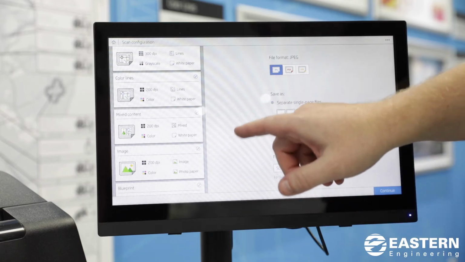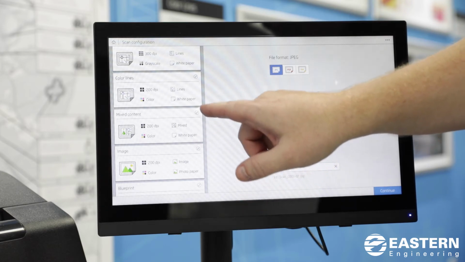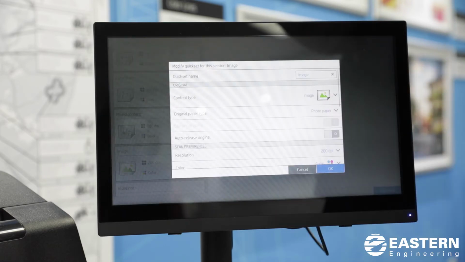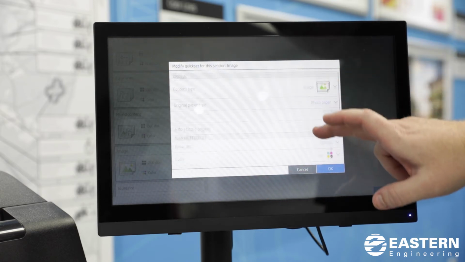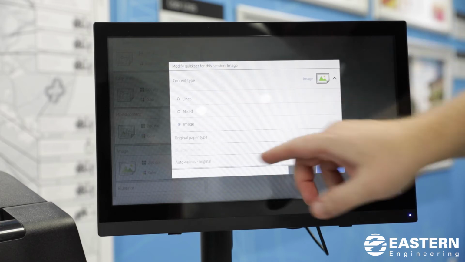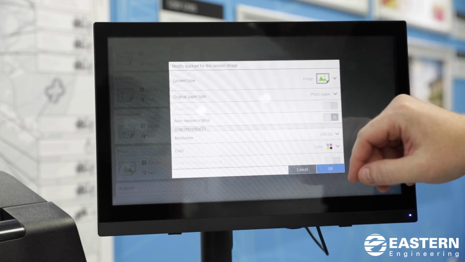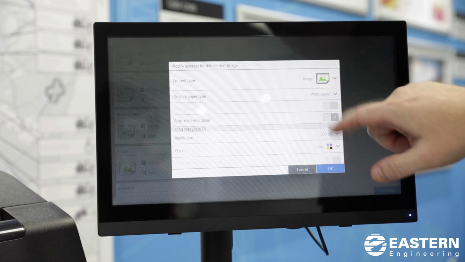And you'll also notice that you can modify all these presets. There's a little pencil there in the corner of each one of these. If you hit that, you can view all the settings for these templates. So you can change the type of image that you're scanning. You can change the type of paper that the scan is made of. That helps a lot with the scan quality.